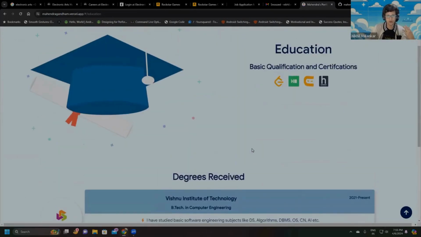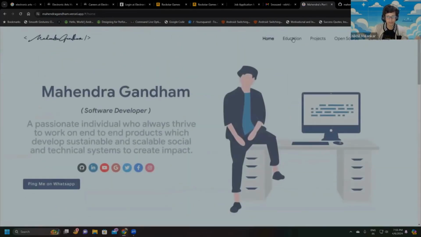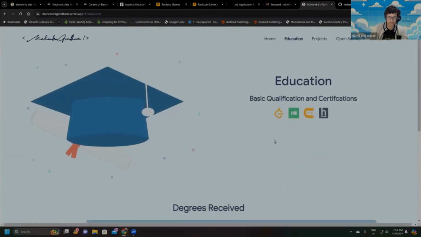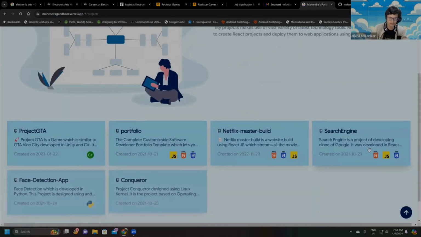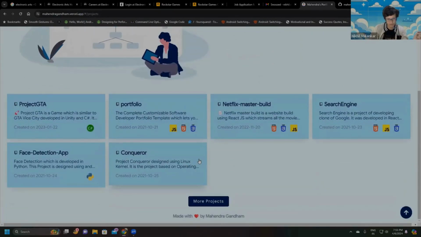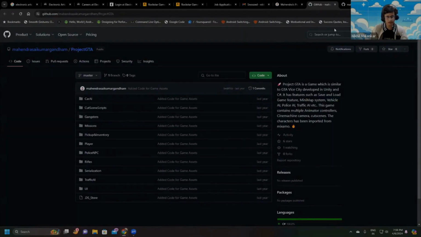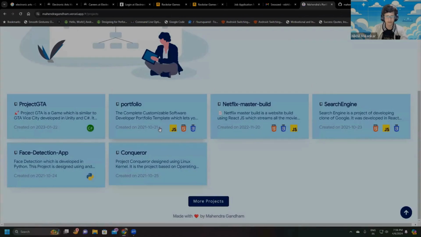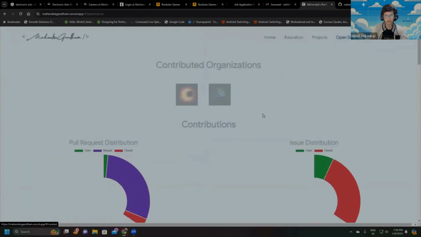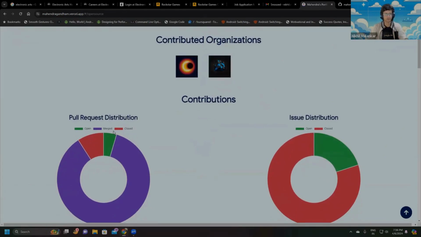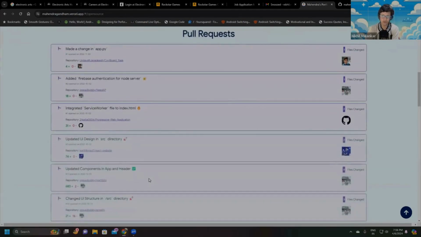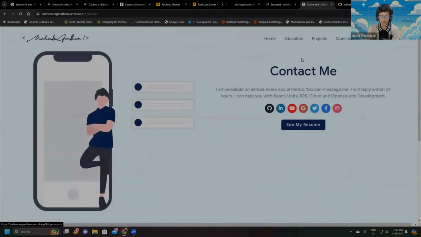I know that he has worked on a couple of projects. Then I know his qualifications. Then over here I can find the projects that he's worked on. This is, I believe, linked to his GitHub profile, so if I click over here, this will again lead me to his GitHub. Then we go to open source. He has bifurcated his issue distribution and pull request distribution, which is pretty cool. And last but not the least, contact me.